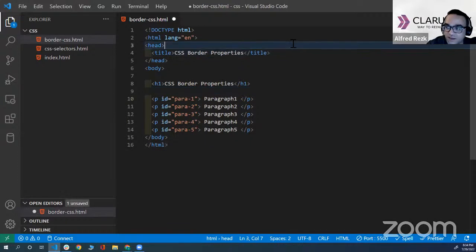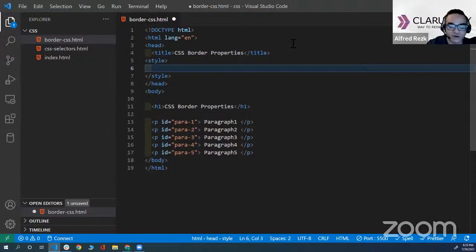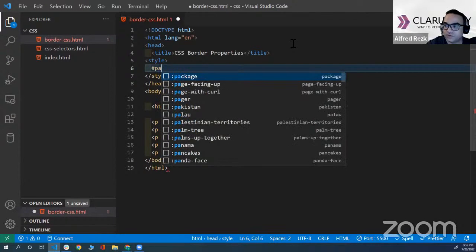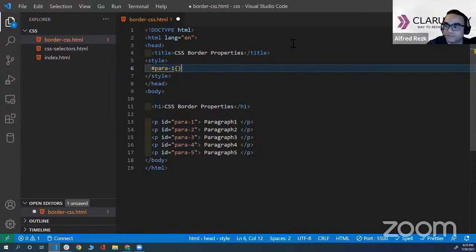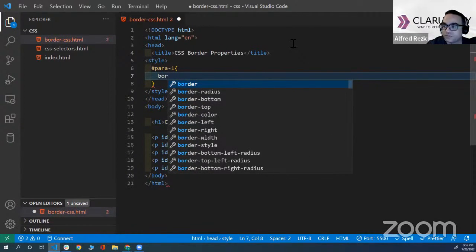Now, let me add the style tag. And I'm going to target the first paragraph, and it's an ID. So I'm going to put the hashtag para-1. And I want to set its border style, or define the style of the border. So border, and you don't have to memorize it or just type it. You just put BOR, and it will list all the CSS properties that start with BOR. In that case, we want to use border-style.